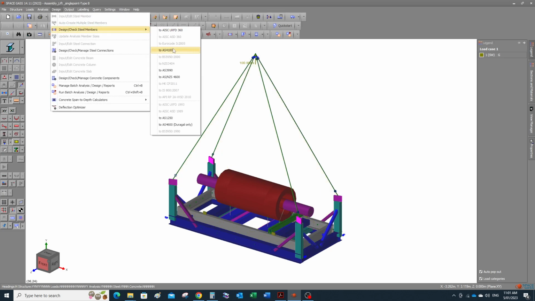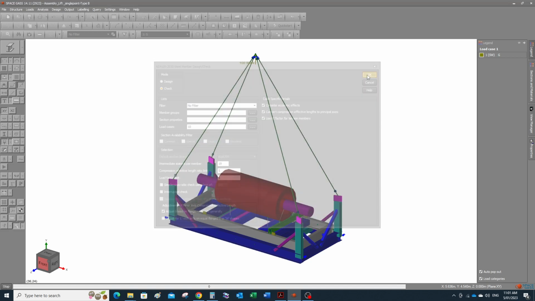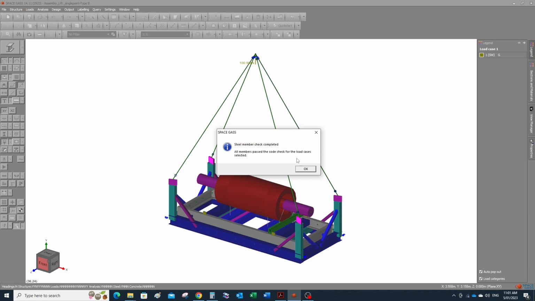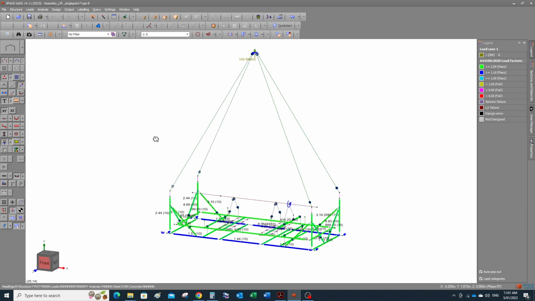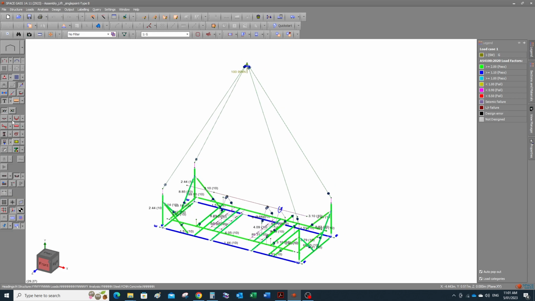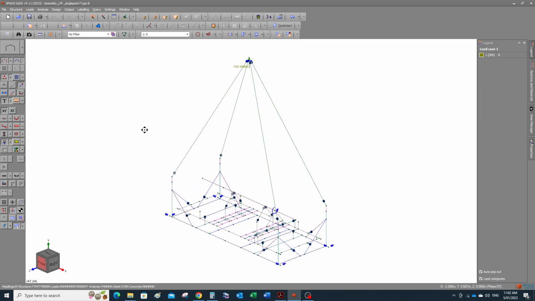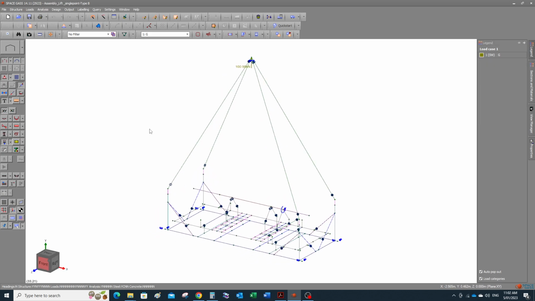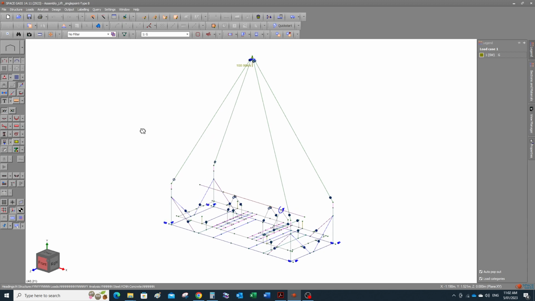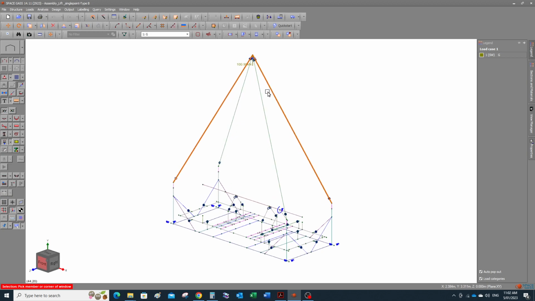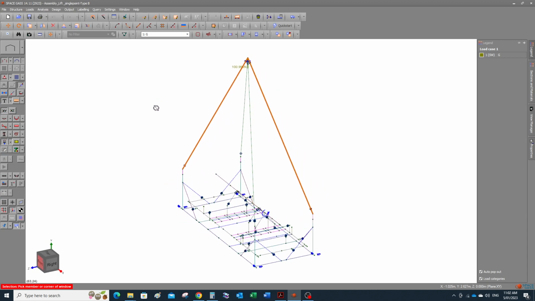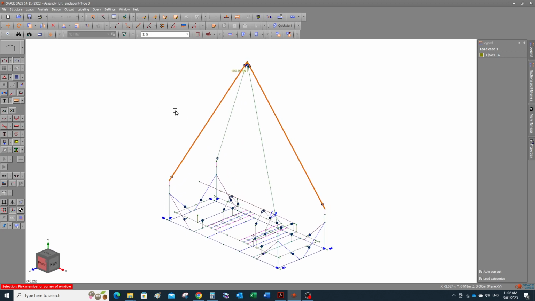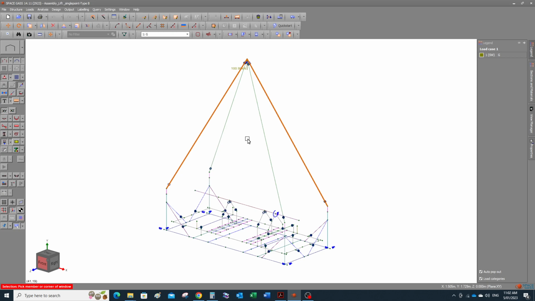If I do a design check based on AS4100, you'll see that all the members pass. So it seems to be all good. However, some of the codes require us to include or investigate the effect of diagonaling, meaning that because of slight changes or slight differences in the sling length or stiffness or size, one diagonal may take more load than the other diagonal. Let's see how we can address this and what the effect is.